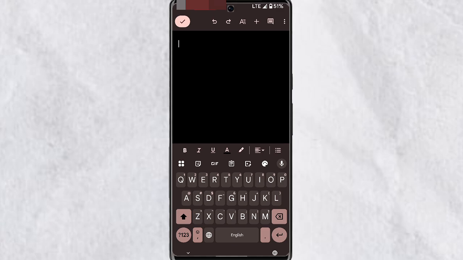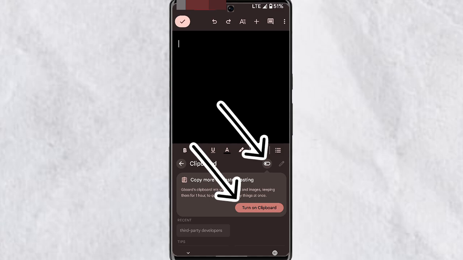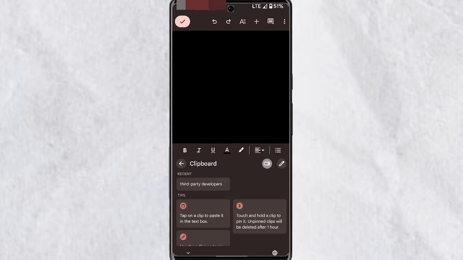You can open the text input section for the keyboard, and this will open the Google keyboard. Now on your keyboard, you want to tap on the four squares in this section. Tap on the clipboard function, and here you'll be able to toggle on clipboard. Go ahead and toggle on this, and this will enable your device clipboard.